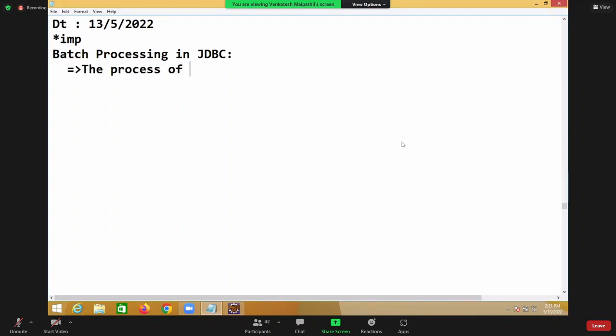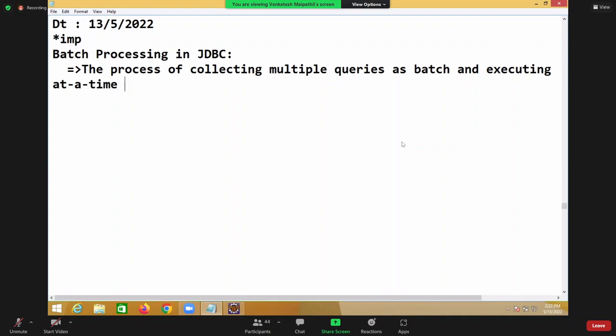The process of collecting multiple queries as a batch and executing at a time is known as batch processing. Underline the term at a time.